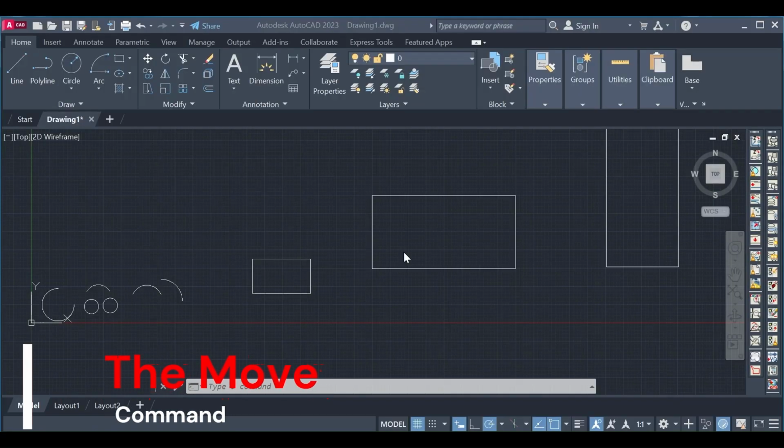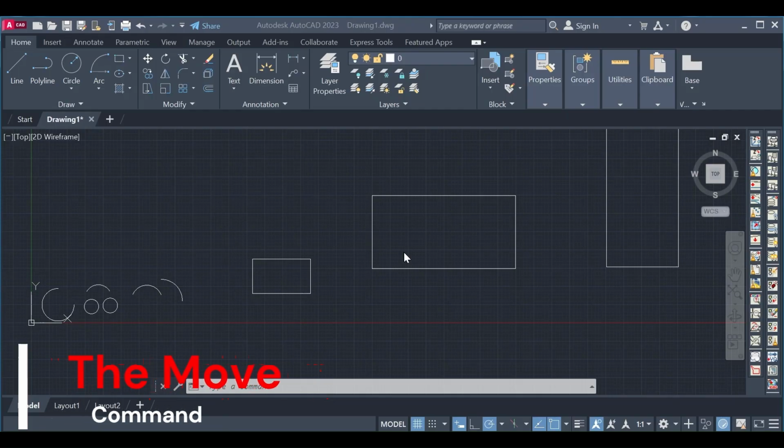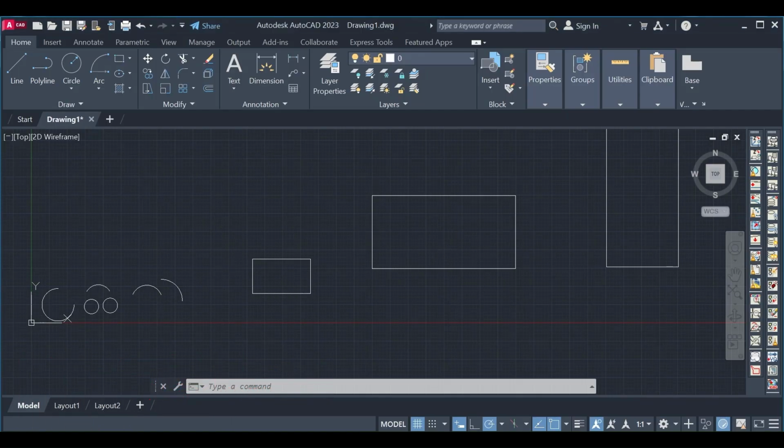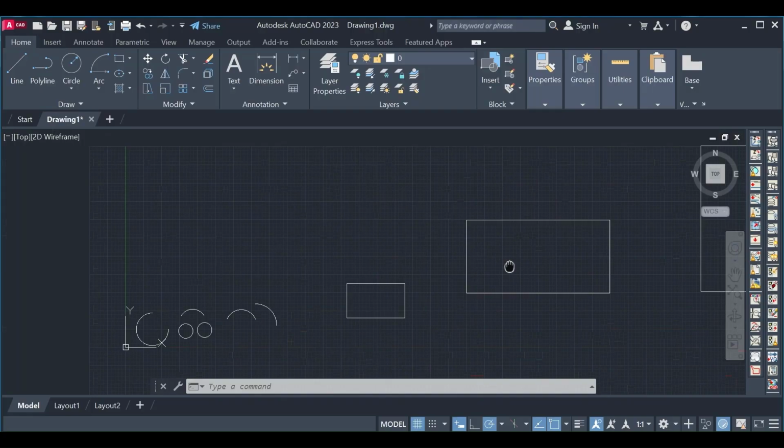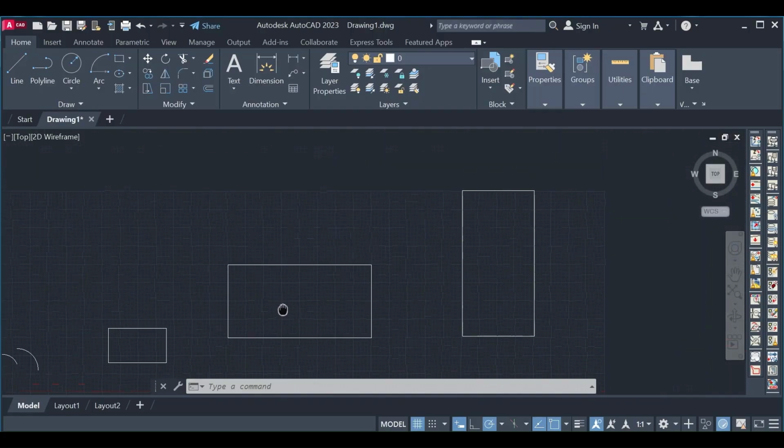So earlier on we talked about the pan tool, how we can move around our object by using the wheel mouse. That was our pan tool. All right. So in this particular section, we're going to talk about the move tool. Using the move tool, you can move specific objects from one point to another.